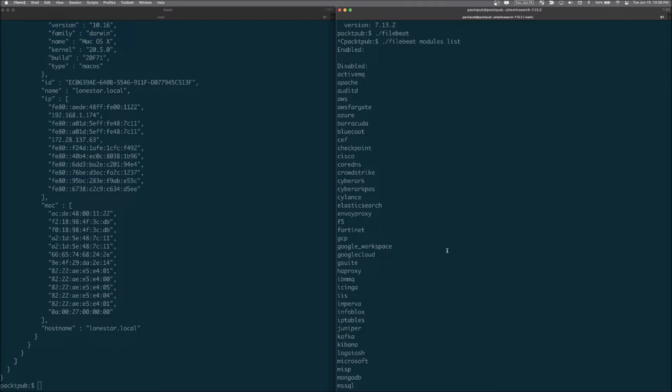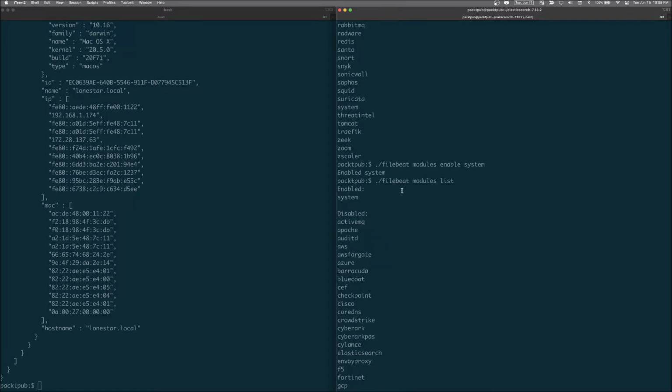If we run the modules list command now, we can see that the system module is enabled. Let's restart Filebeat and then move on to look at data with Packetbeat, which is network data.